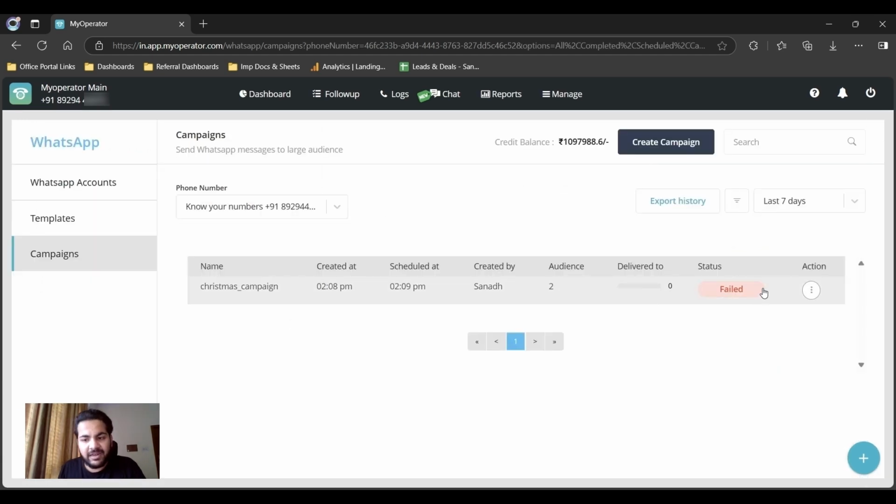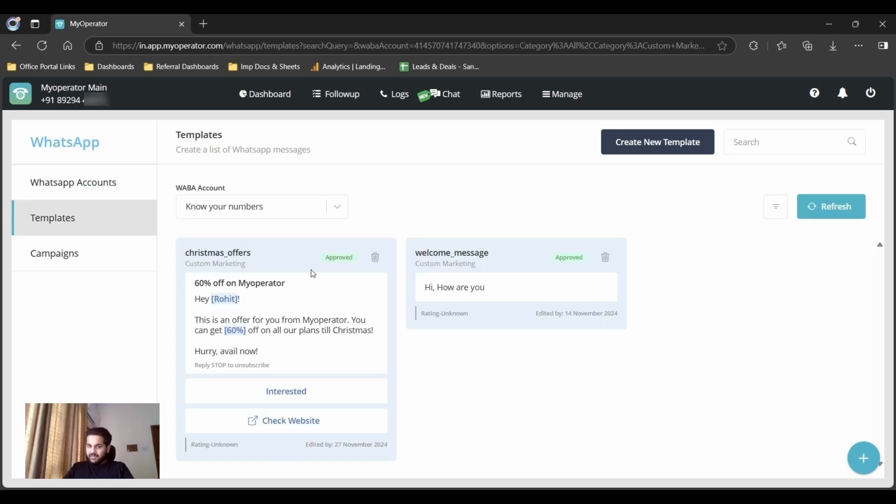So this campaign failed, but you can create campaigns that succeed, and you can take the help of our team to create those campaigns. We check our template again, and as I said earlier, it has been approved by Meta, and we can send this campaign to anybody that we want. These are few things that you can do with the MyOperator WhatsApp business platform and the overall MyOperator call plus WhatsApp platform. So this is all.